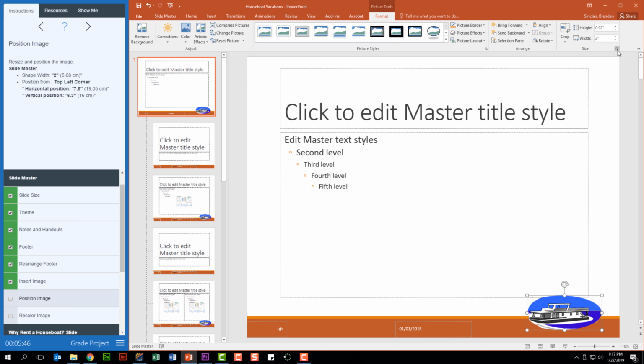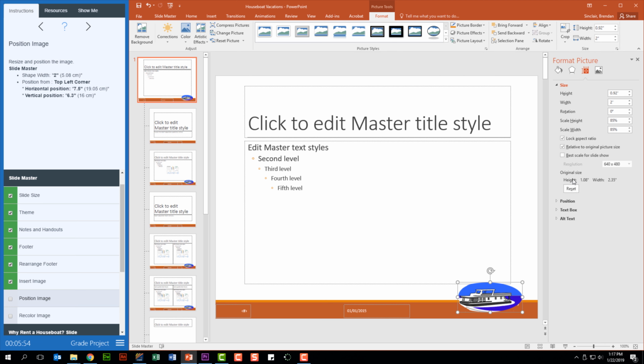To do that, what I'm going to do is on the size, I'm going to click this little dialog box here. We'll go to the position. From top left corner, we want to change this to 7.5. And our vertical is going to be 6.3. Both say from top left corner. We'll go ahead and check that we completed that task. And we can close out of this.